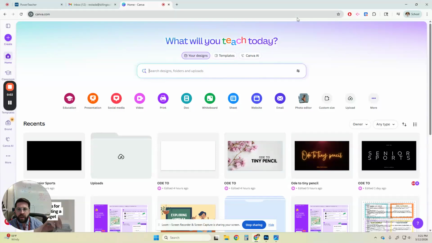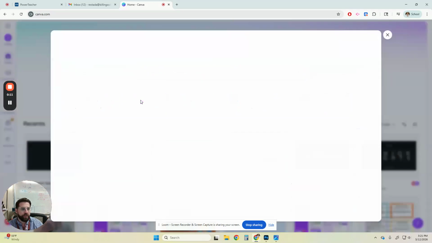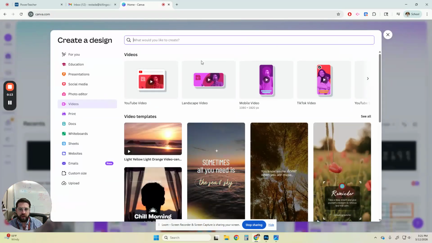Howdy folks, this is a video to show you some of the editing tools that you have available for you in Canva. So once you get logged into Canva's home, you're going to create a new video, and it's great because it's got all these different templates that we can look for. We're going to be creating a YouTube video, so make sure you select that one.